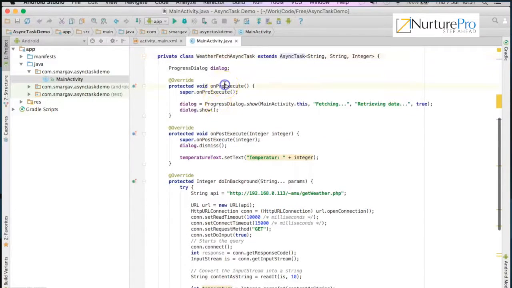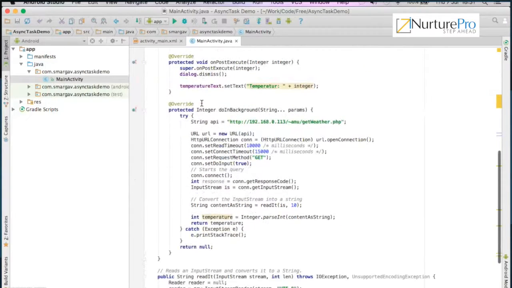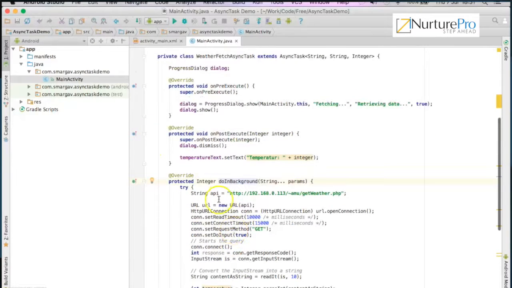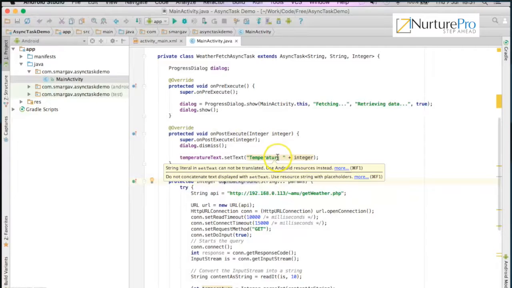On pre-execute is called in the UI thread, which shows a progress dialog. On do in background is called next, which runs in a new thread. And finally, on post execute is called, which shows the current temperature.